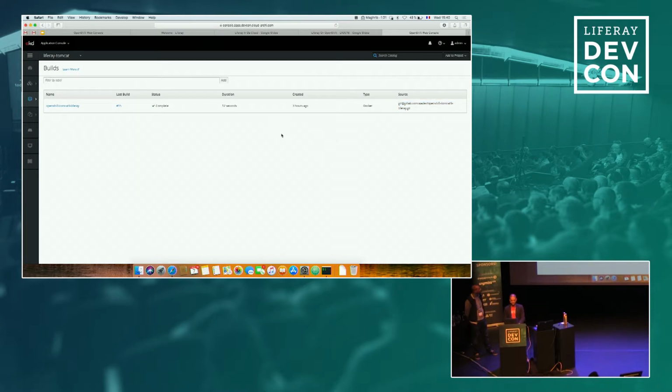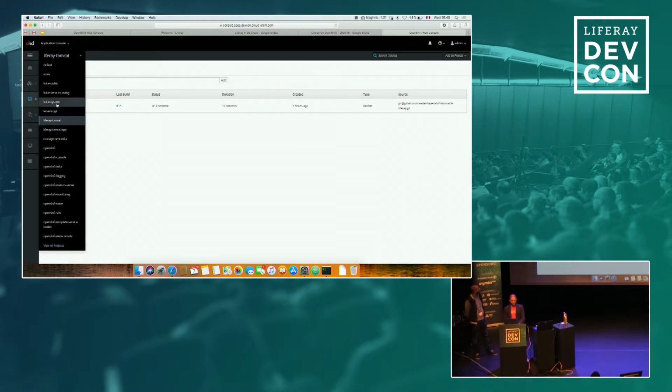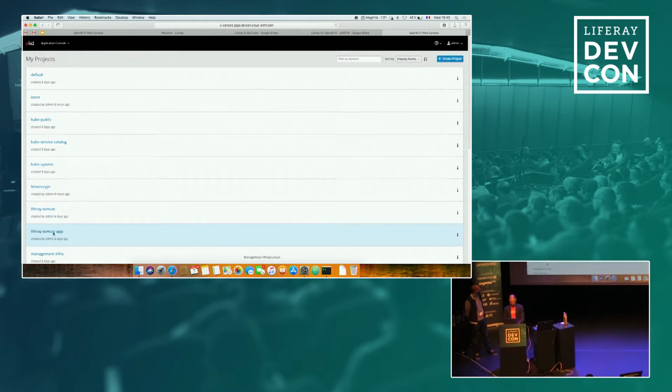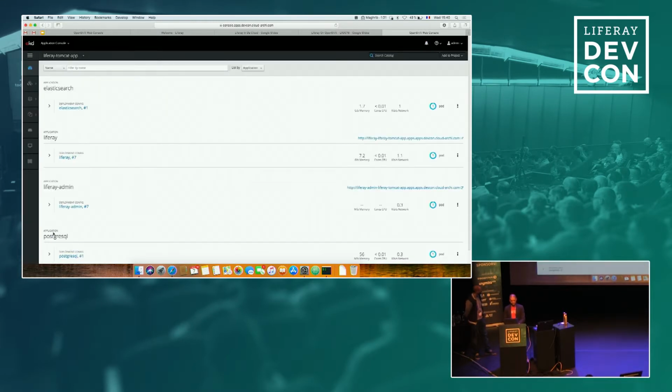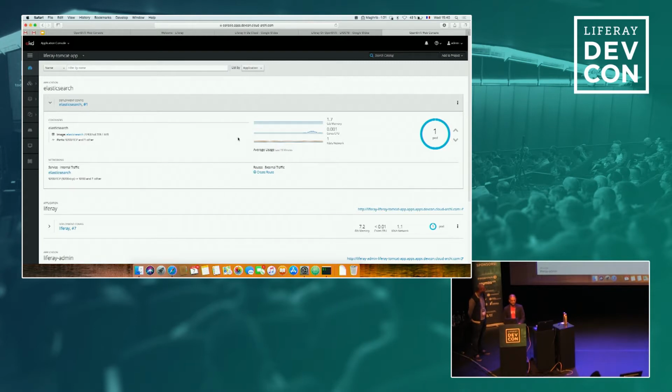And we have our deployment rerun. Based on this image, we created a full environment called Liferay Tomcat app. It's here. And for demo purposes, I just scaled down the number of replicas that we had for Elasticsearch and for the database. Instead of using 3, we're just using 1 here because my server was quite stressed for the demo, and so am I.